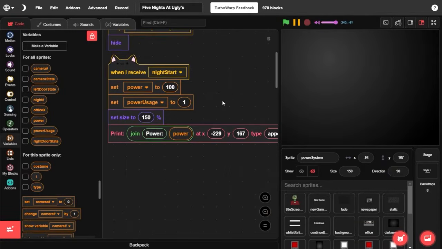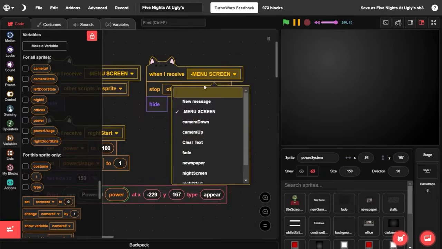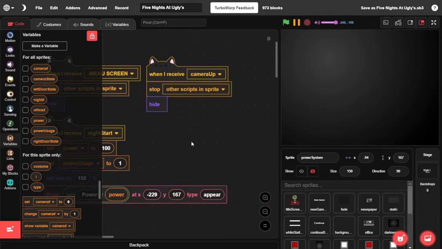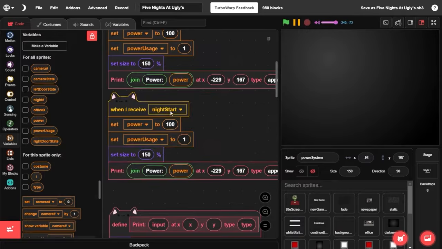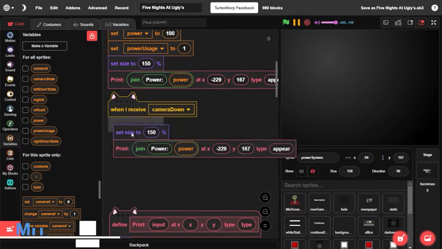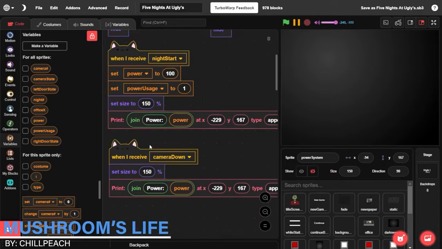So what I'm going to do is duplicate menu screen, and when we receive camera up, it's going to remove this stuff. Then we're going to duplicate the night start script, and we're going to replace night start with camera down and remove the power usages and just add this in. We can make this a little better, even a little bit more efficient.